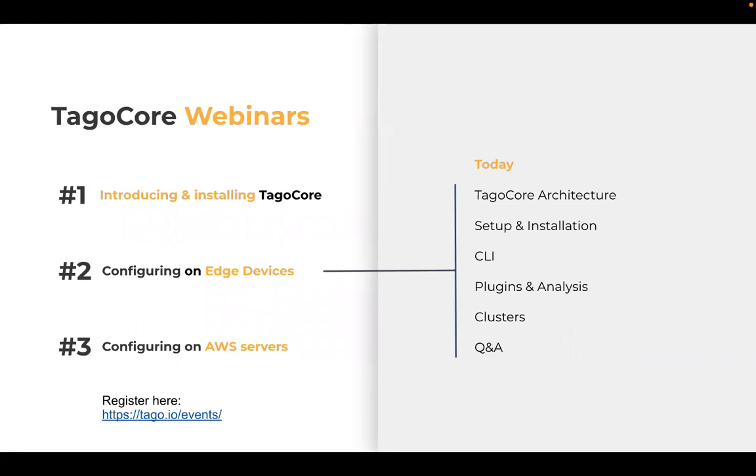All right, so module 2, configuring on edge devices. What are the topics that we're going to go through today? We're going to go through a little bit of TagoCore architecture, just a swift look back at the introduction to understand which architecture we are going to use to install the TagoCore on the edge device. This includes the setup, installation, the command line interface. Also, we're going to be enlightened a little bit on plugins and analysis clusters. And don't forget that at the end, we're going to have a Q&A.